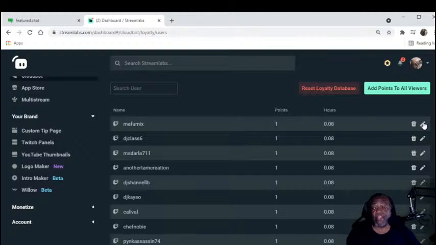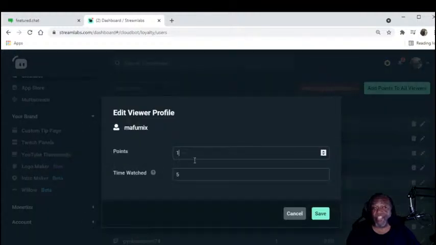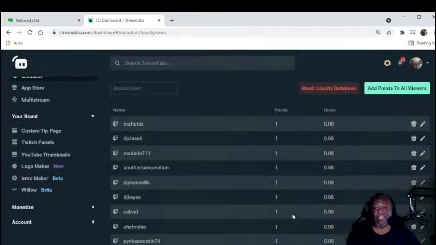But in here, I can also manually add points, and based on that time watched, they can accumulate more points that way.